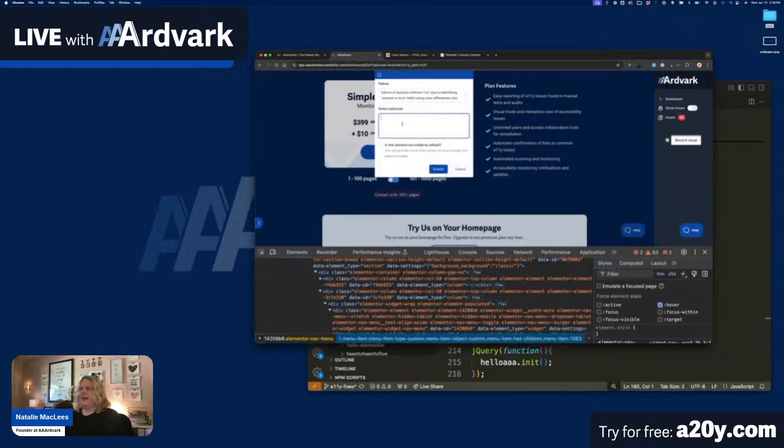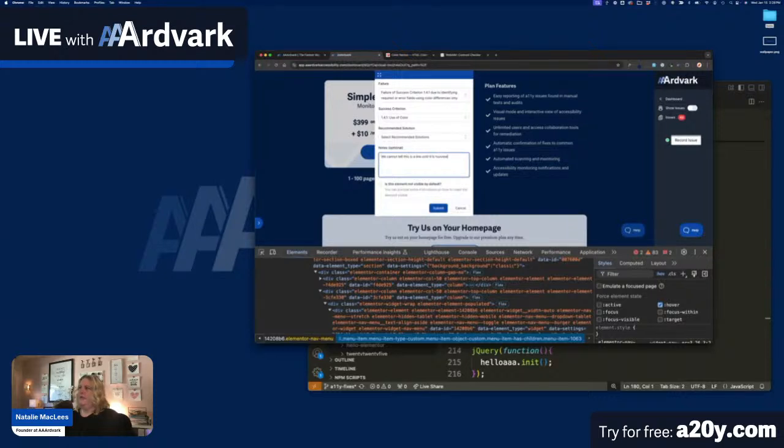Okay, let's go ahead and save that one and just say, we cannot tell this is a link until it is hovered. Add an underline that is always visible. Okay. Oh, solution is required. Additional text clues. Okay. Go ahead and do that one.